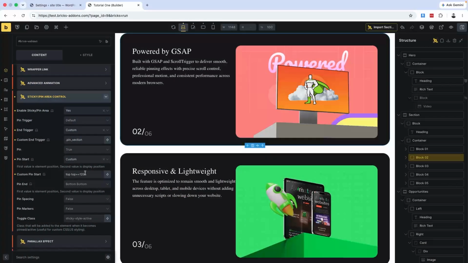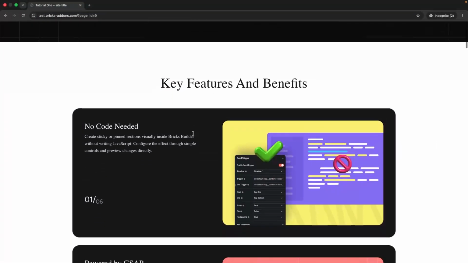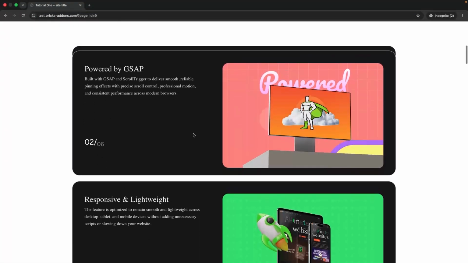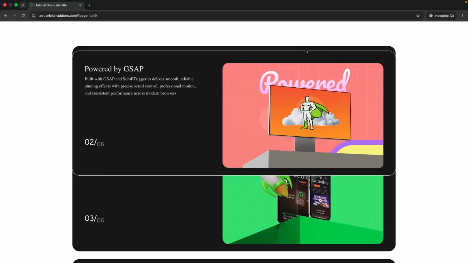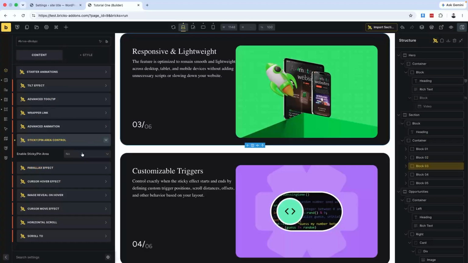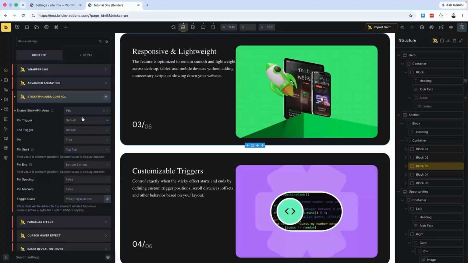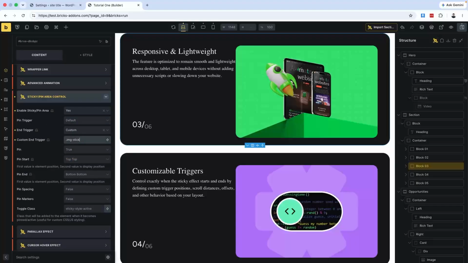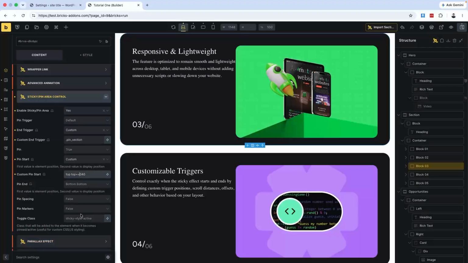Now let me check. So I used 120 pixels, bottom, from the top one. So let's see. You can see that. For this effect I used 120 pixels, and for card 3 I will use the same thing. Pin trigger custom, in trigger, and add this. Pin section, pin true, pin start top. Now it will be custom, and it will be 140 pixels, and then pin end bottom.